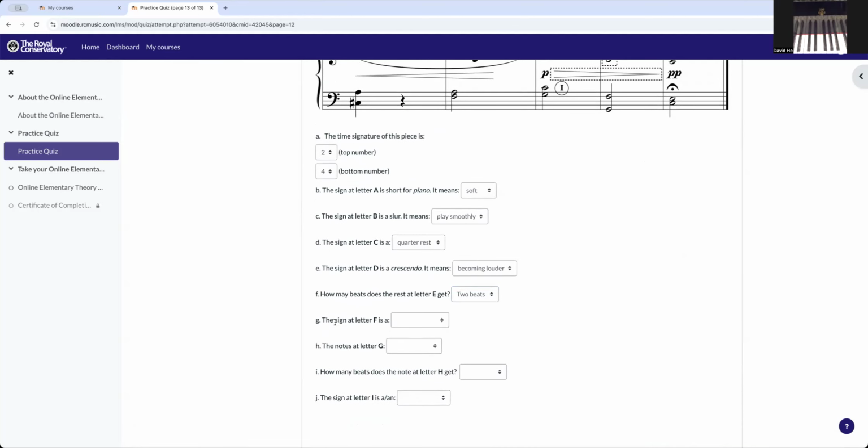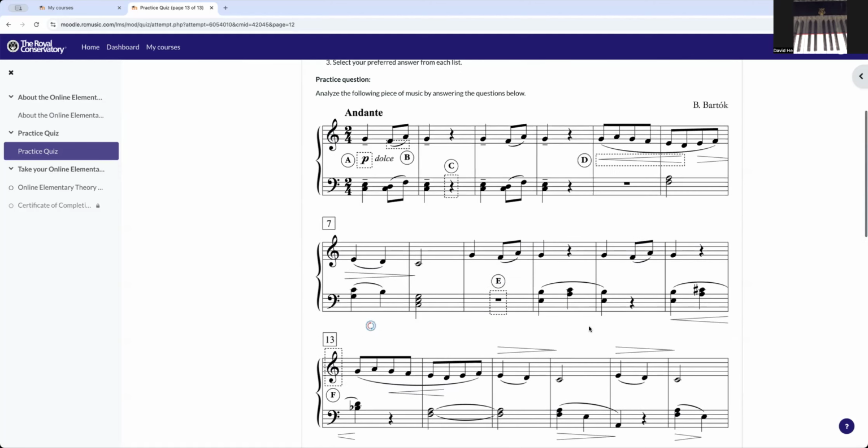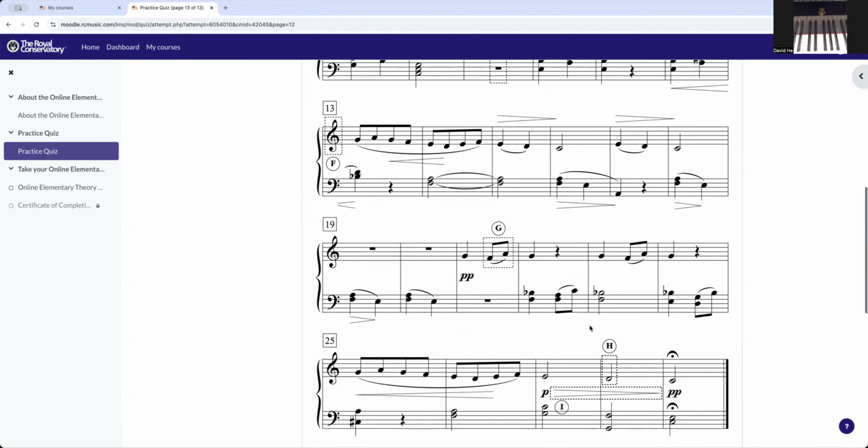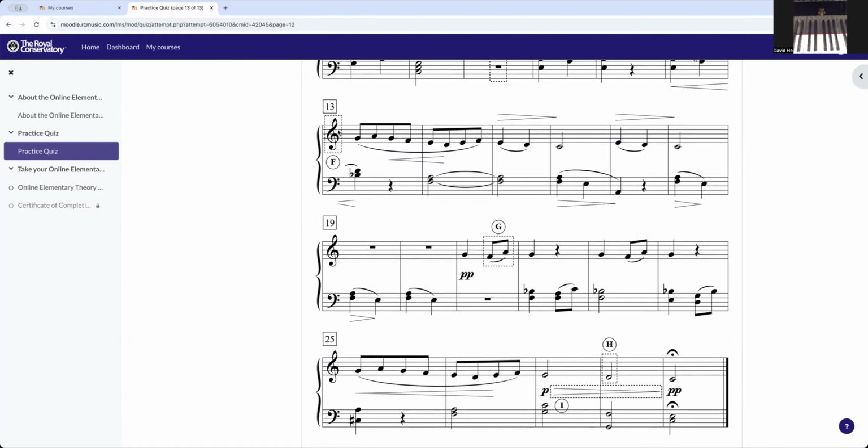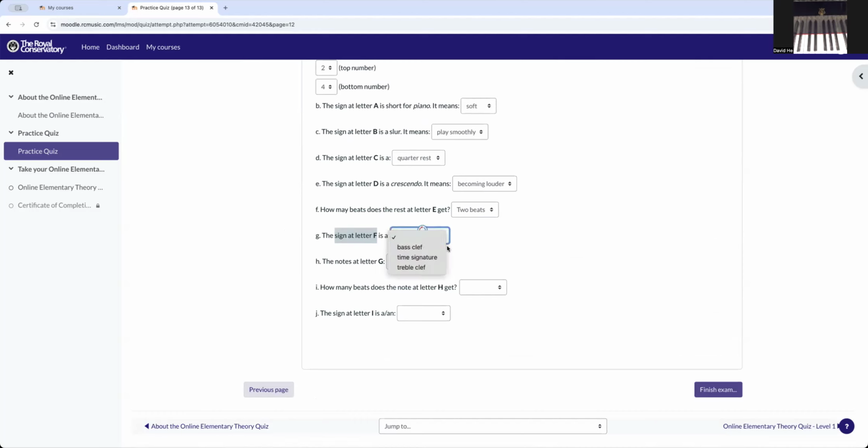Good. And the sign at letter F. What is this? Everybody knows this one. Yes, very good. I can see the answer in here. So it's treble clef, very nice. Treble clef. Right.